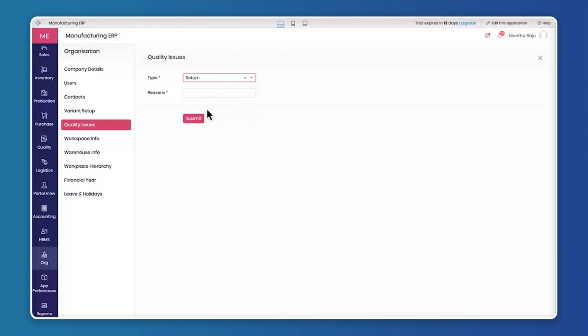And along with that, you will also have certain products that will be returned to you by the customer, right? So again you can choose the return option in the drop down, and you can provide the specific reason the customer is returning the items. So those reasons can be mentioned over here. That covers the quality issues.